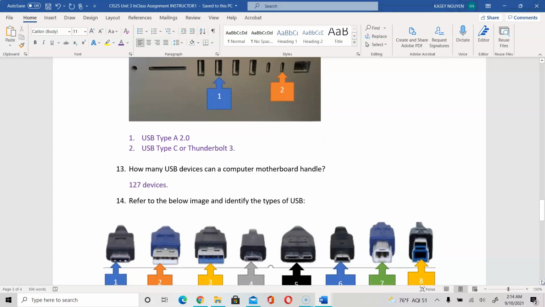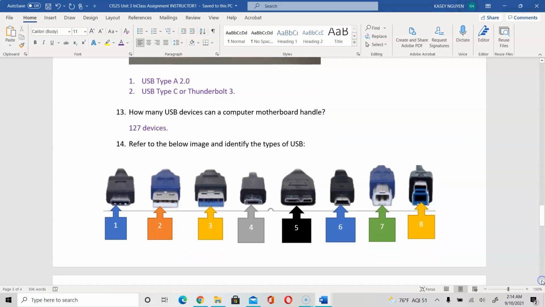It asks you how many USB devices a computer motherboard can handle. 127. So when you have 127 devices connected to USB through a hub or extension, you would see that the transfer rate through that one transfer area would be slower.